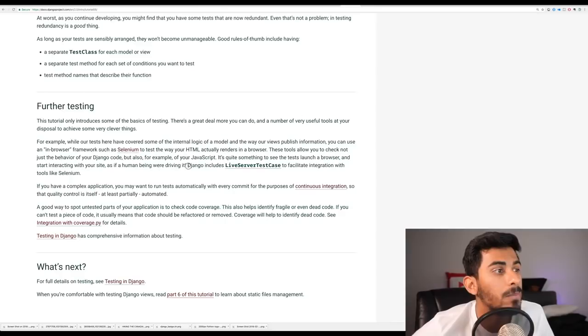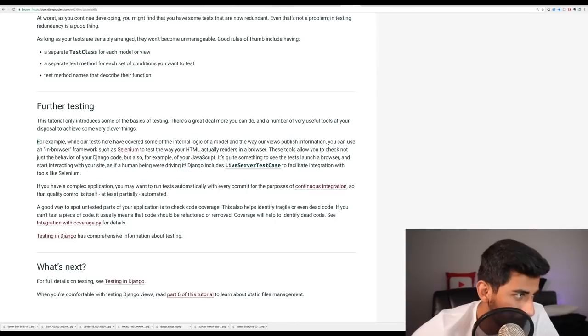And Django includes LiveServerTestCase to facilitate integration with tools like Selenium, okay? So if you want to get more advanced, look up Django and Selenium, and you could even look up YouTube videos online and add those kinds of tests within your app.